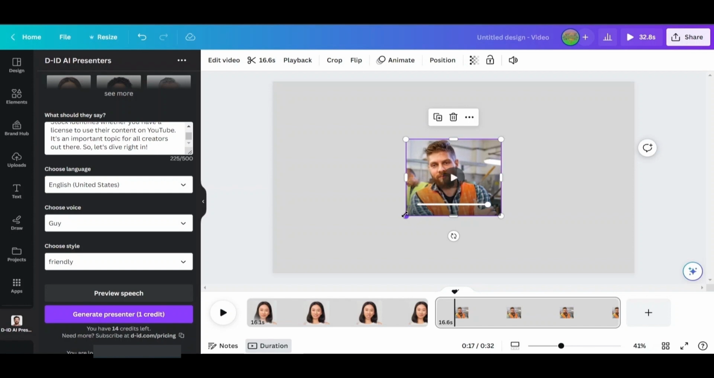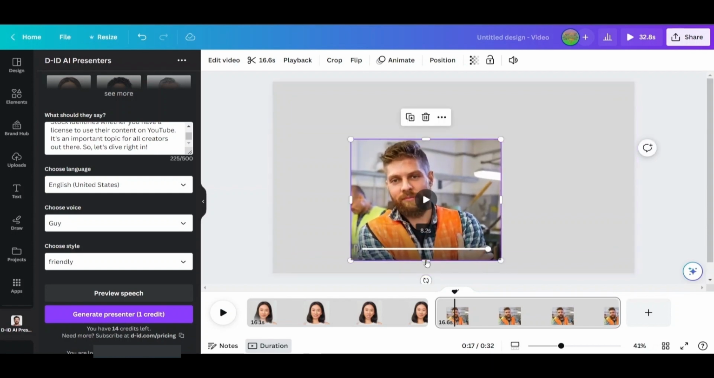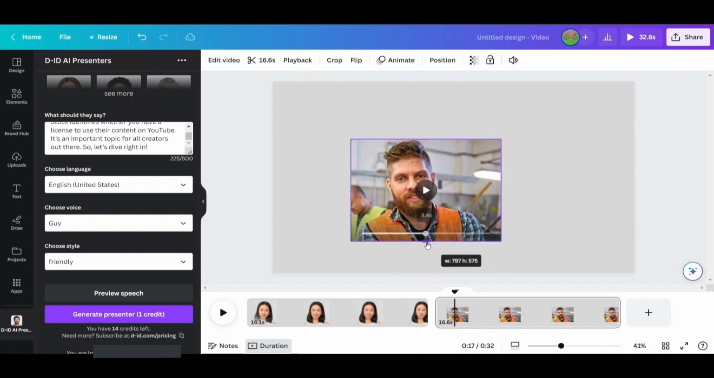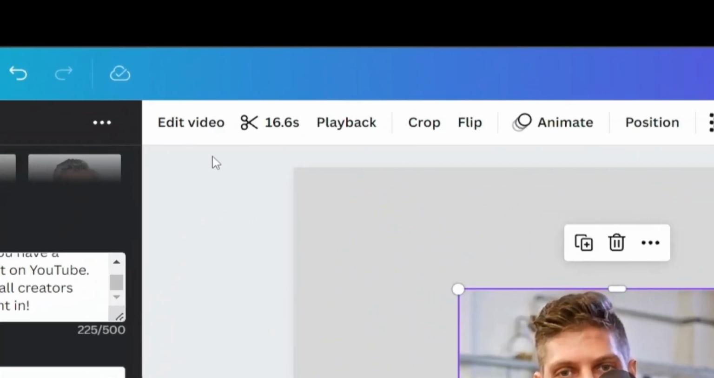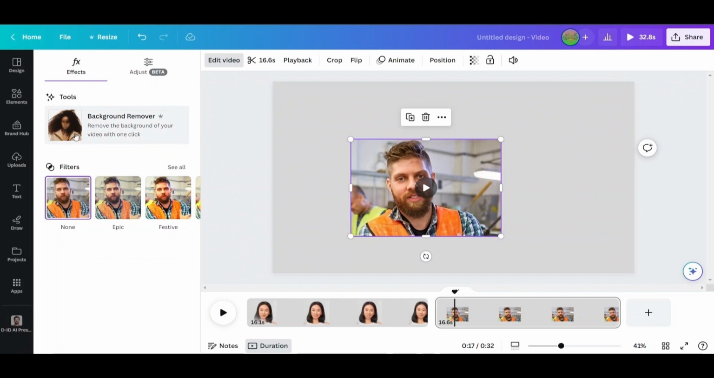Okay, it is better than the previous one. We remove the background of the video. Go to edit video, remove the background.